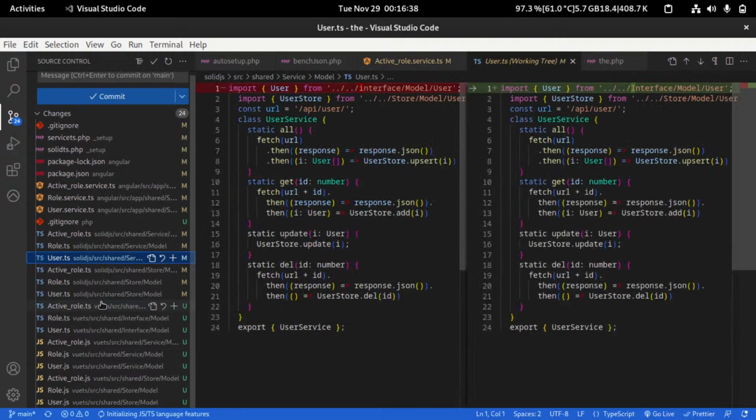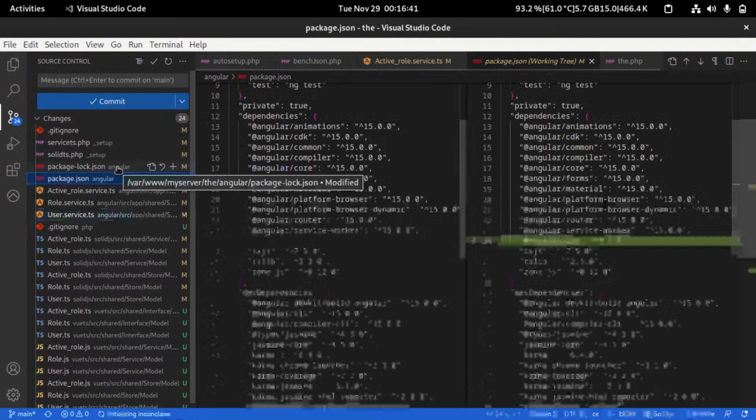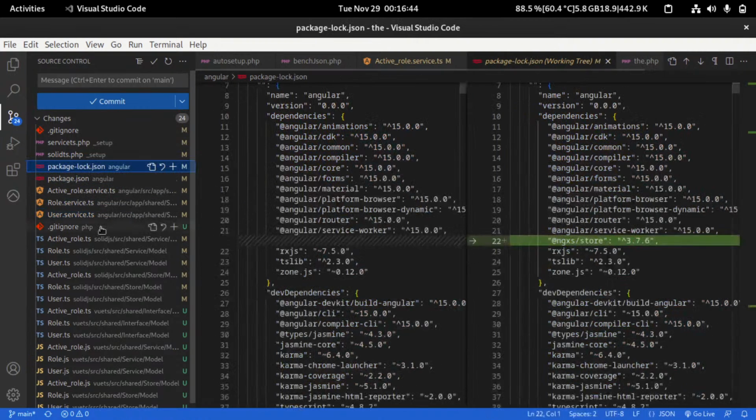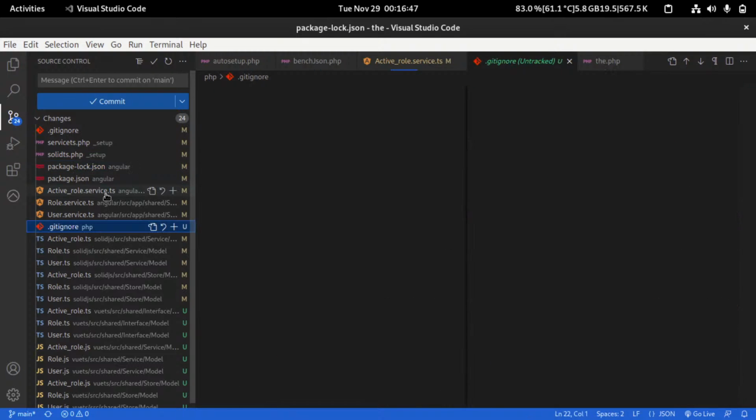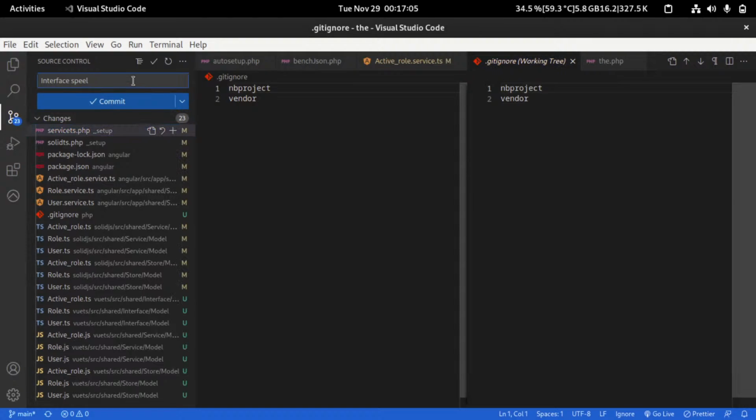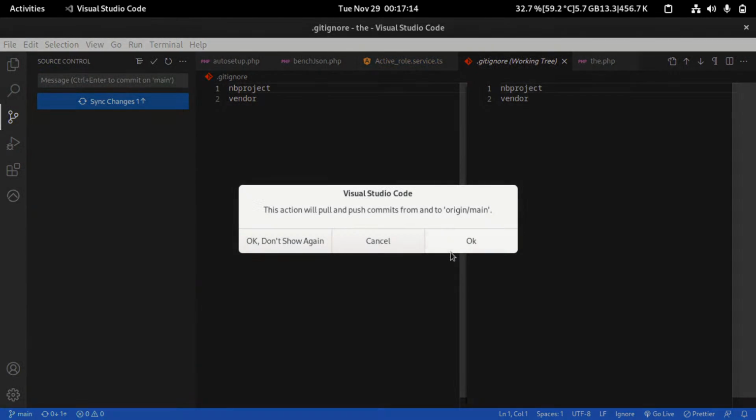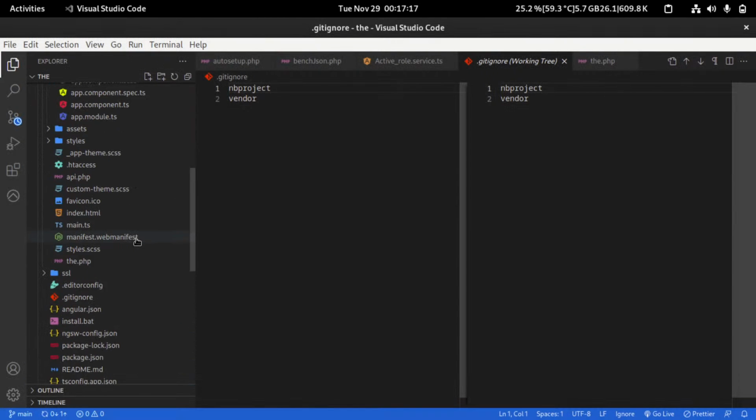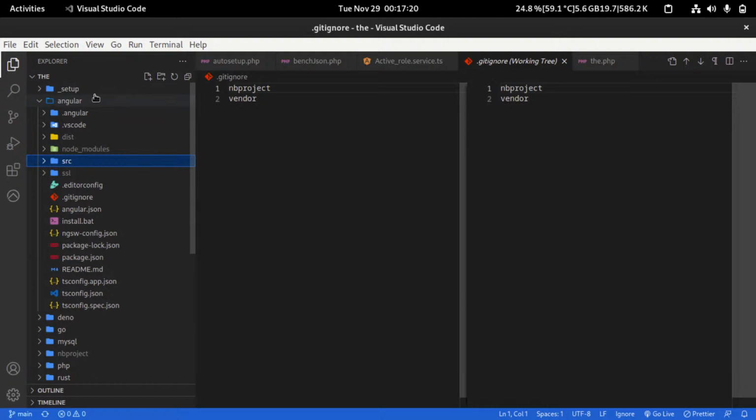Okay, basically I have an issue, and what is that? I'm actually using this here also. Interface spell. Let's just do that and discard this change. Camel case. This is a very big project, I still think so.